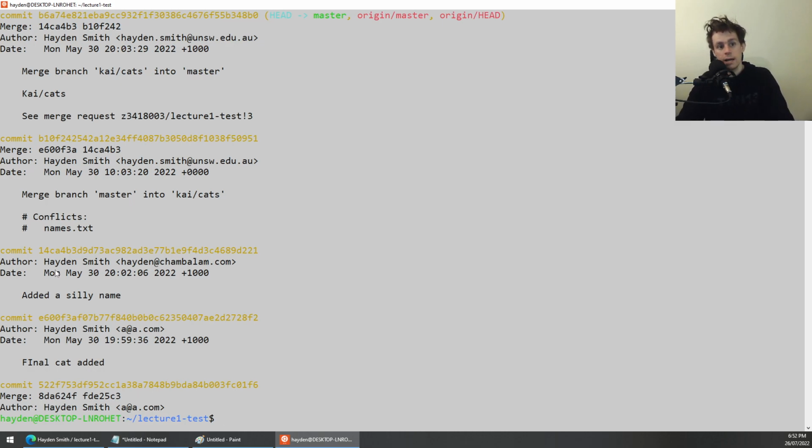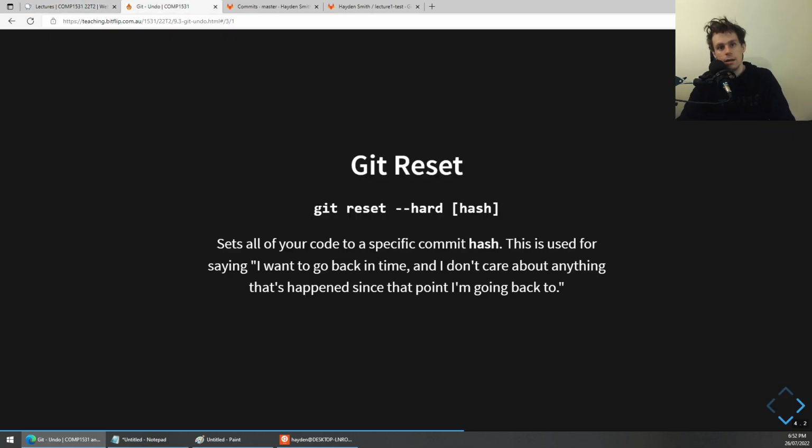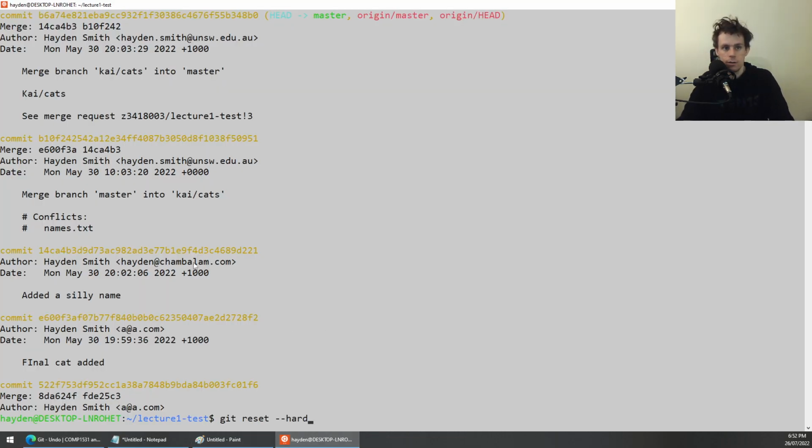So let's say I want to go back to added a silly name. To go back to that commit, you type git reset --hard, then you put the hash of that commit there. So let's try that. I'm going to type git reset --hard, and then I'm going to get the commit hash like this, copy it, paste it here, and hit enter.